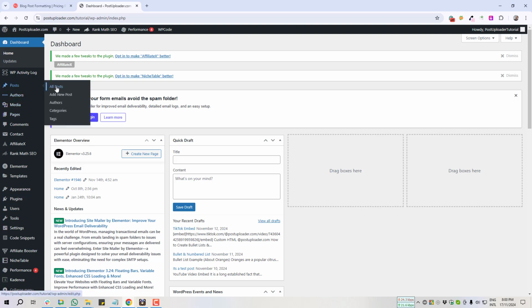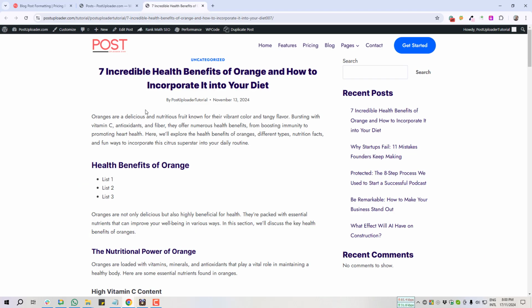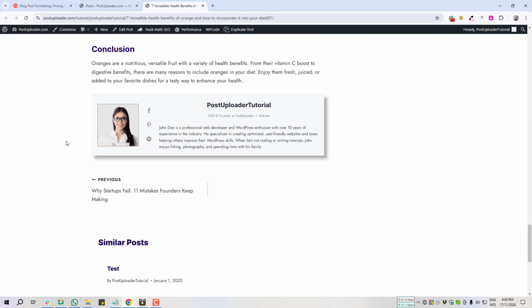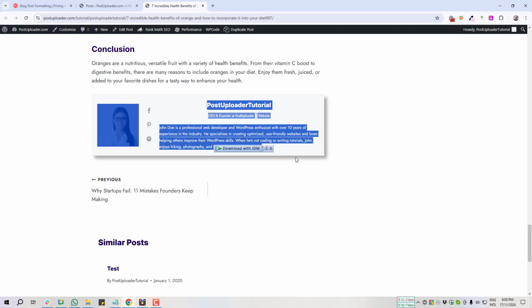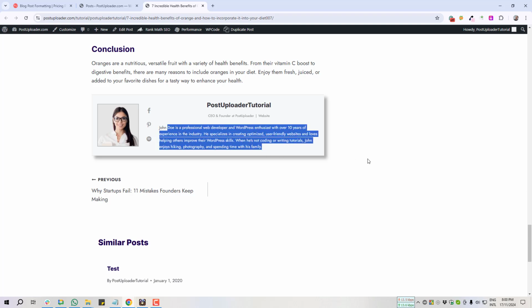So I am going to the all post section. After that I want to open the post which I already checked before installing the plugin. So I am going to the bottom after the conclusion. You see, after the conclusion, this author box is displaying here. Now you may ask a question, how did this photo and this description get here? I didn't give anything in the Molongui authorship plugin. You need to add these things by editing your profile.